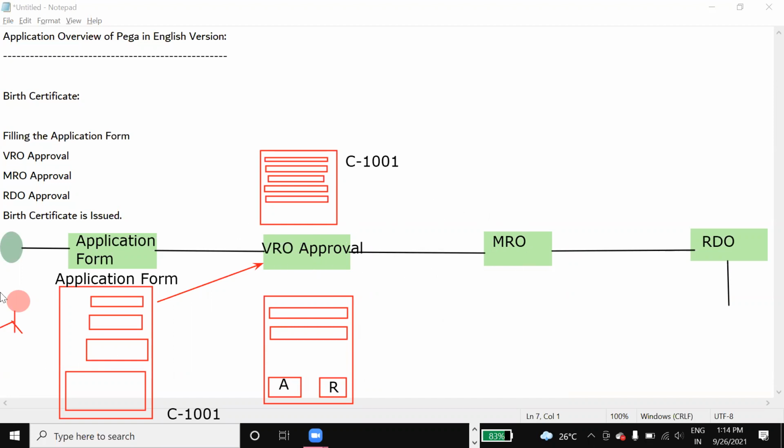The citizen's task is done, like filling in the application from here and completing it, that's it. The citizen is closed here. Now the citizen need not do anything. He need not go to any office, nothing. Now it's the task of the VRO. He has to review and do the relevant action.